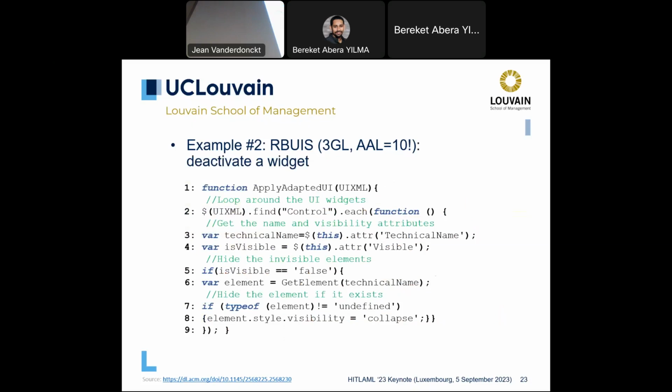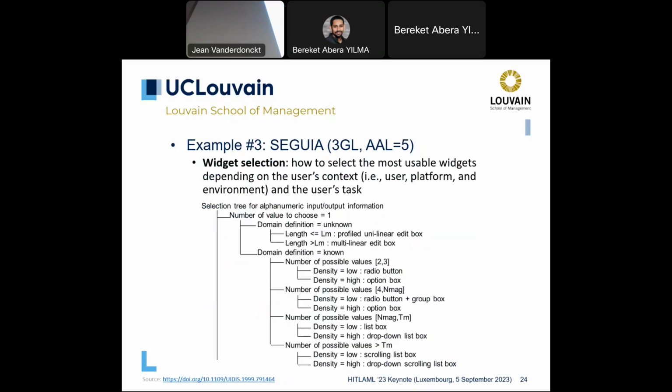And for instance, this is the code, as an example for showing that. This is just one function, and there are hundreds of functions like that, so complexity. The second example is a system for selecting the right widget, depending on my task and on the domain. Here is a system that uses a decision tree to select the most usable widget for every piece of information. This is nice, but again, it is complex.